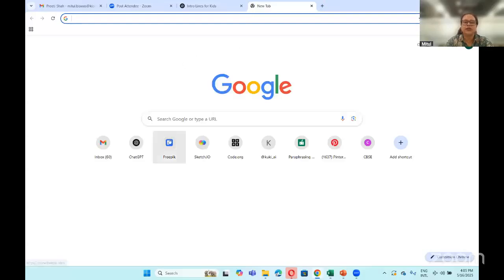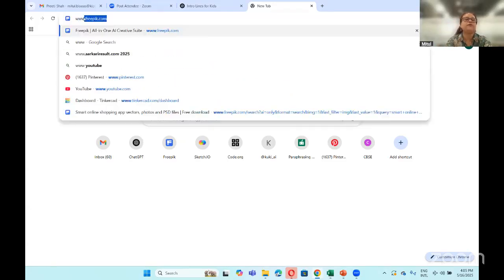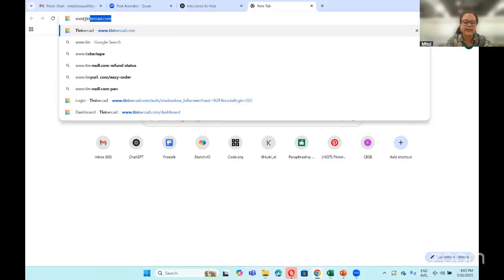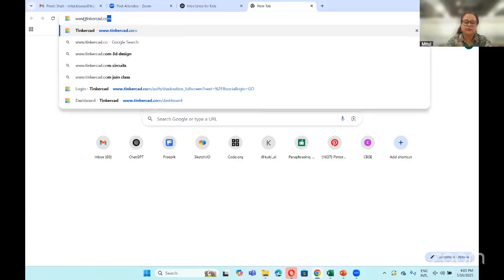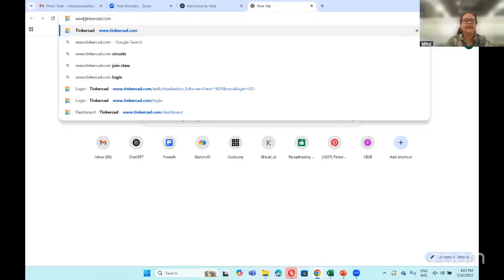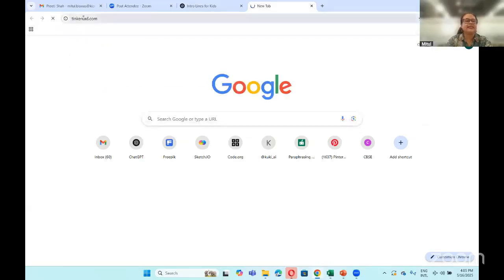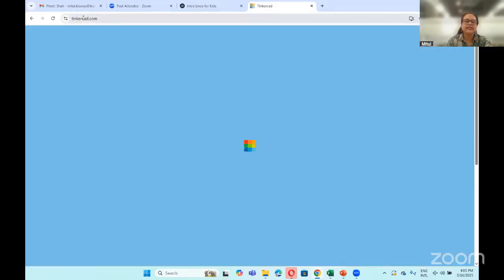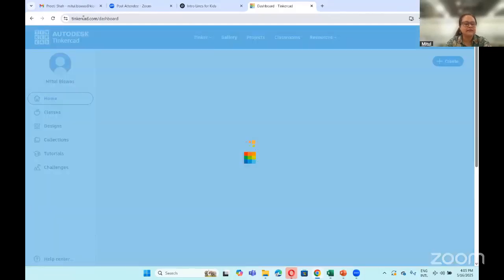I open Google Chrome and here I will go to Tinkercad. To open Tinkercad, we just go to www.tinkercad.com. That's all, right? Click on it or press enter. So you will see the Tinkercad screen is visible.